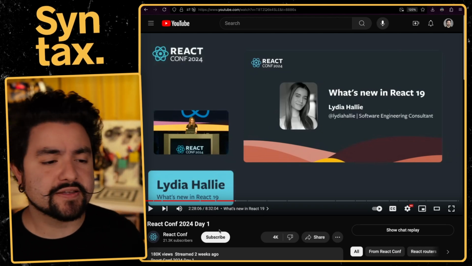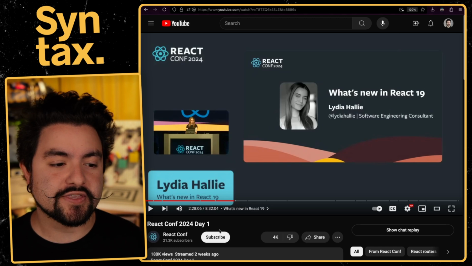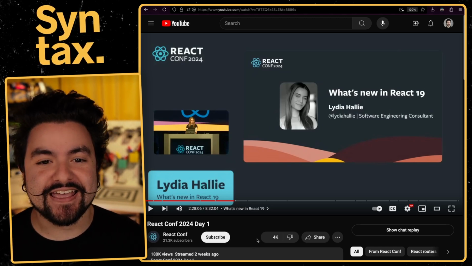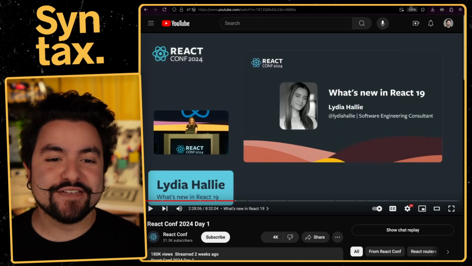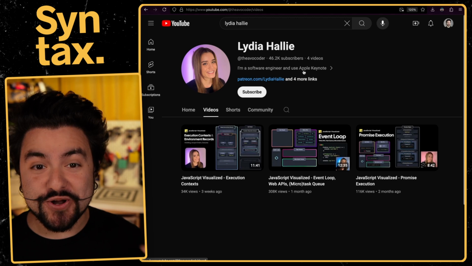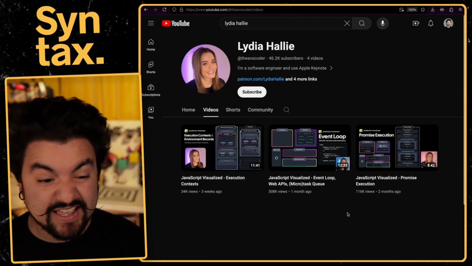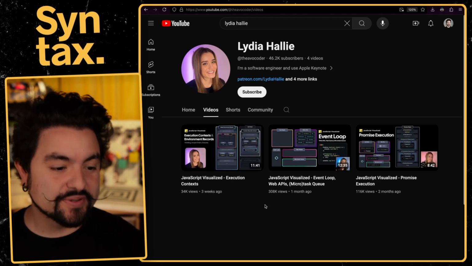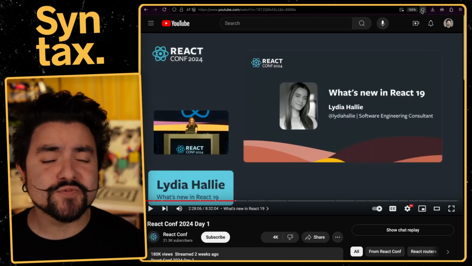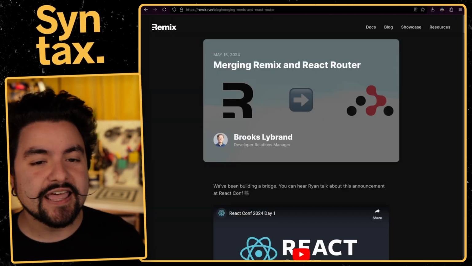Now, another talk that happened was Lydia Halley's What's New in React 19. She detailed all of the new features in React 19, with some really good diagrams, animations and illustrations. If you have not heard of Lydia Halley, she has a YouTube channel with really good visualizations that describe complex topics, like promise execution, the event loop, and execution context. So Lydia has some really good visualizations for explaining some of the newer features in React 19, so definitely check that talk out.